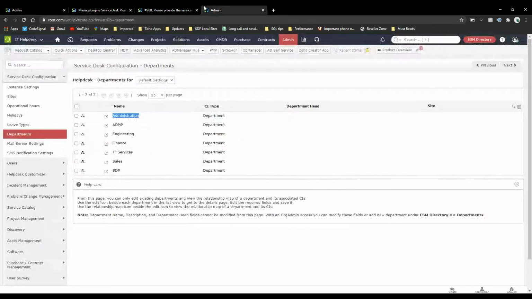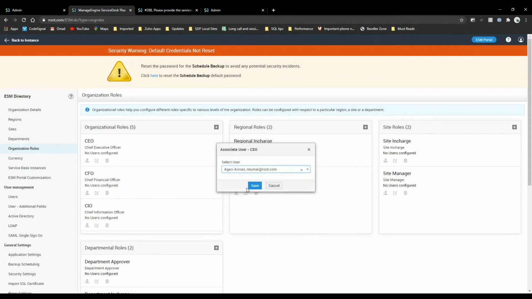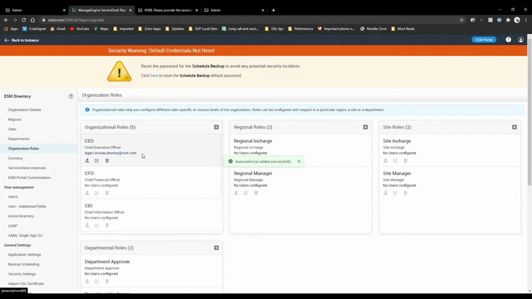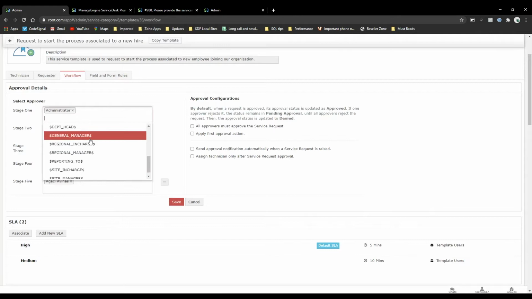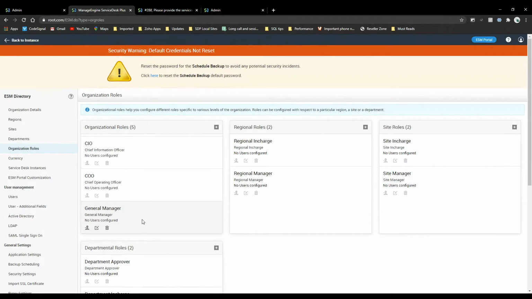So you can map the users directly on the role itself. Let's say Agassi is the CEO of your organization, you can add him as the CEO right over here. And if the CEO is going to change over a period, you don't need to go through each and every template to update that. You can simply go to the roles, edit the specific role, and change it over there so that it will reflect on all the templates wherever you have configured. So this is one good way that you can map the information for the approvers.